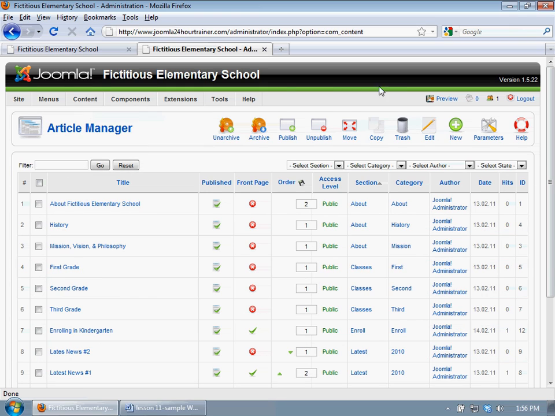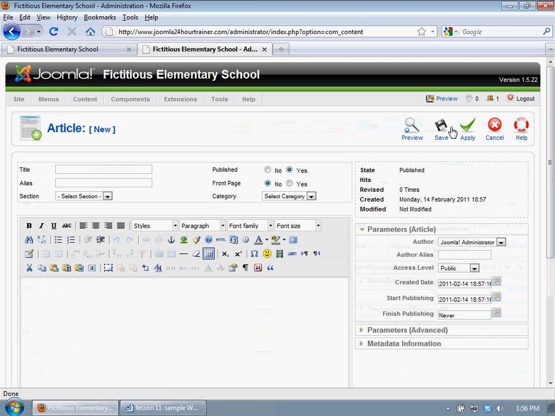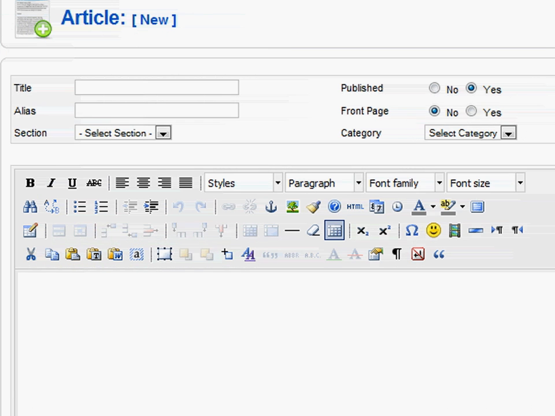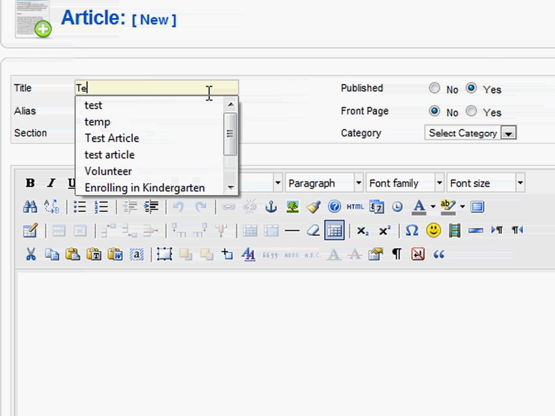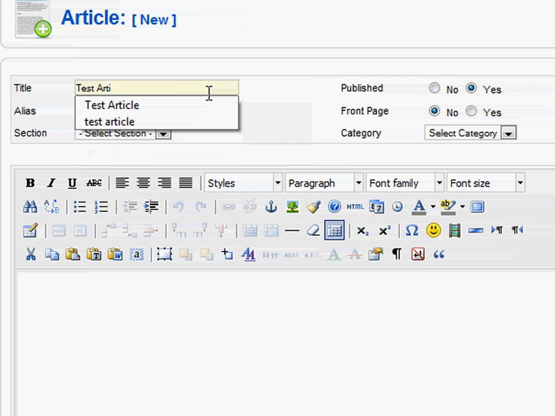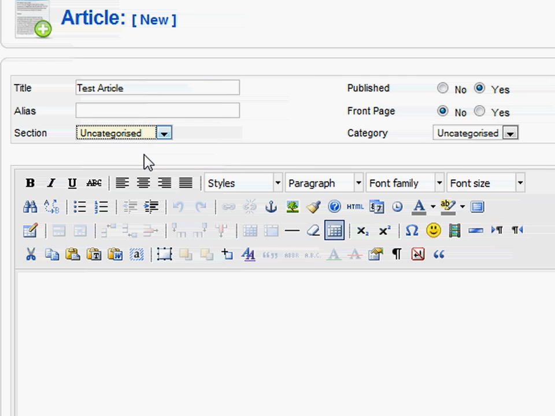Now when I go back to my article manager, Content, Article Manager, and I make a new article by clicking the plus sign here for new, you can see that I have a whole bunch more buttons available to me for putting articles into my web page. And to make this work ideally, I'm going to just make a test article to show you how this works. And I'm going to assign it just a section of uncategorized because I'm going to delete this pretty much as soon as I create it.